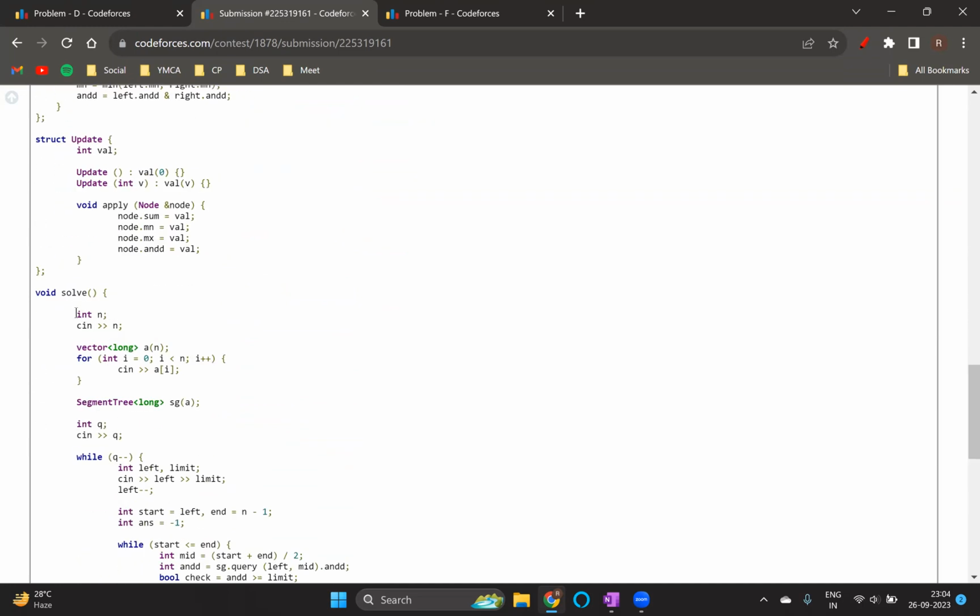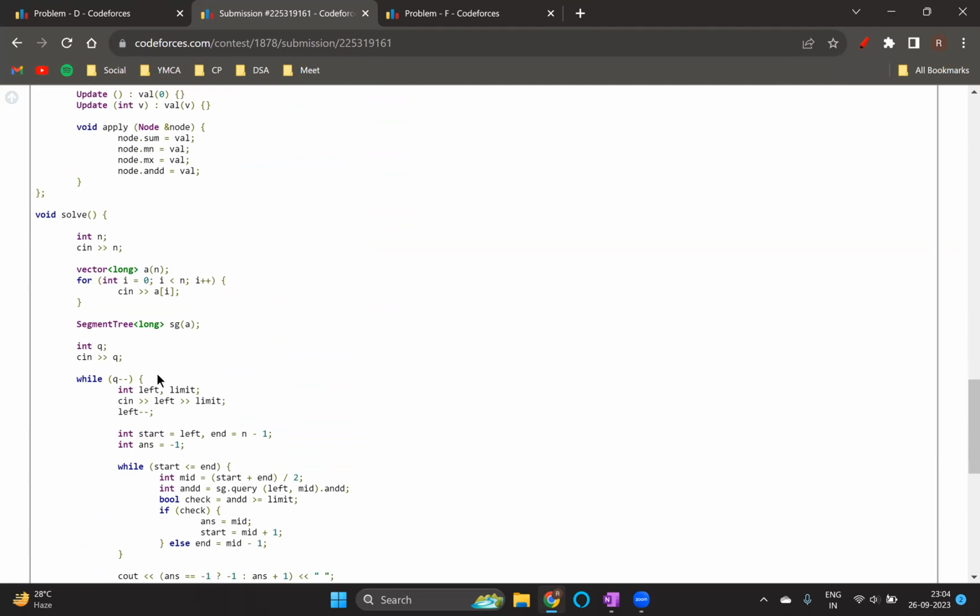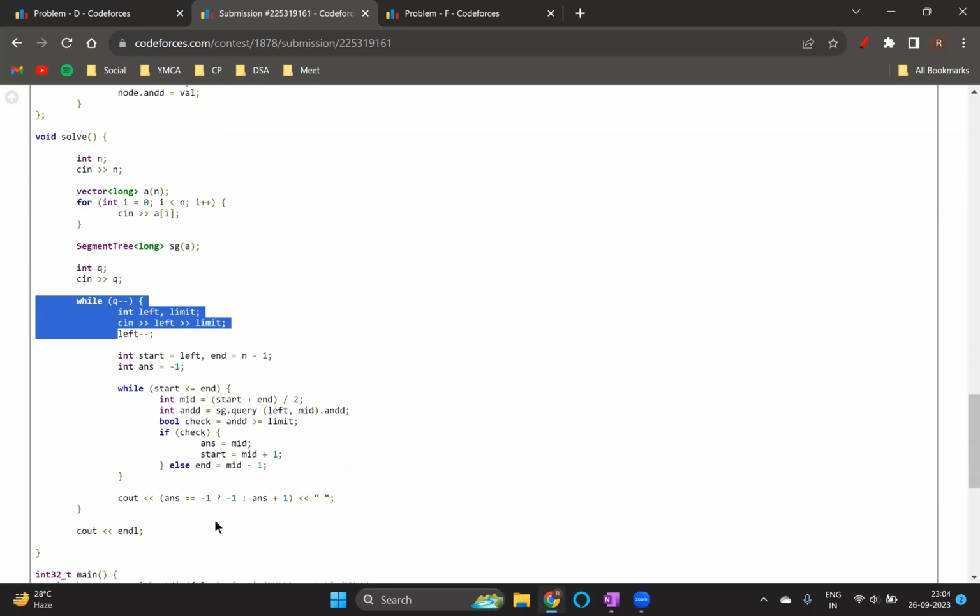And that's it. First of all, I'm just taking up the inputs. Then I created a segment tree for this given array, and then took the number of queries as input. And then for every query, I'm taking the left element and the limit. Limit is not a very good name, I guess, but this is the k which was being given to us.